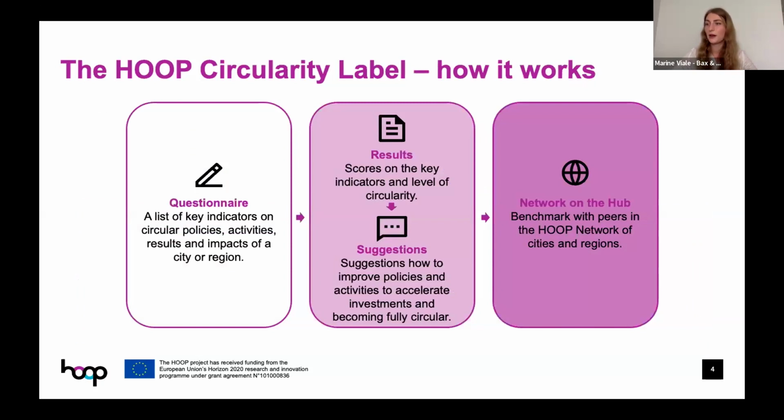So now the process for applying to the label is straightforward. Cities can apply through an online questionnaire on the Urban Circular Bioeconomy Hub platform, and that consists of 27 questions covering indicators that relate to circular policies and activities and their impacts. So going beyond just collection or recycling rates, but trying to get a more holistic picture of the current level of circularity within an area.